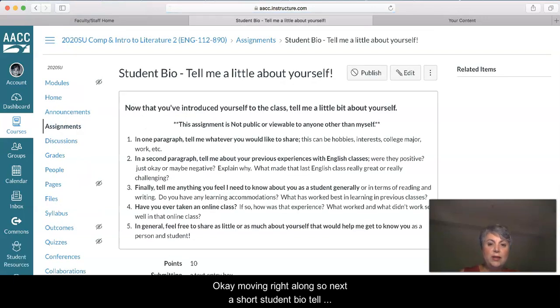Okay, moving right along. So next, a short student bio. Tell me a little bit about yourself. So this is not a public discussion board. This is between you and me. This is an assignment that only I will see, and it's a short, informal assignment. It's worth 10 points. So now that you've introduced yourself to the class, tell me a little bit about yourself. This assignment is not public or viewable to anyone other than myself.